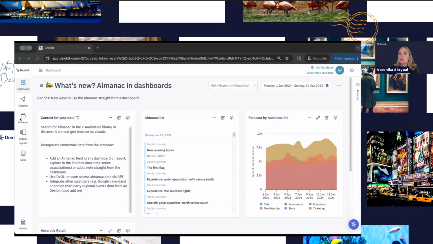So a lot of our customers do venue hire for weddings or conferences. And so they use a separate system. And again, we can integrate that into Dexibit and bring that into the almanac.